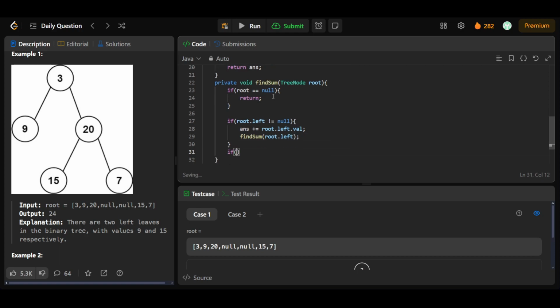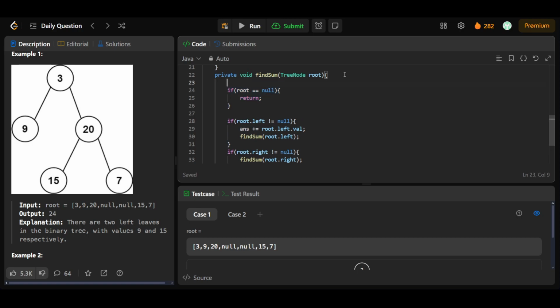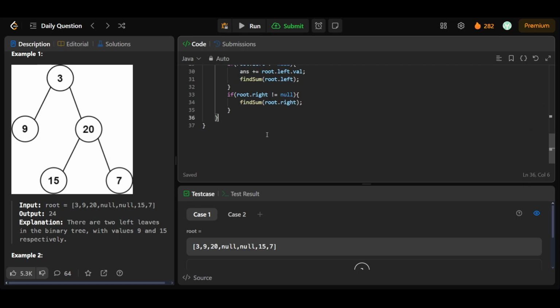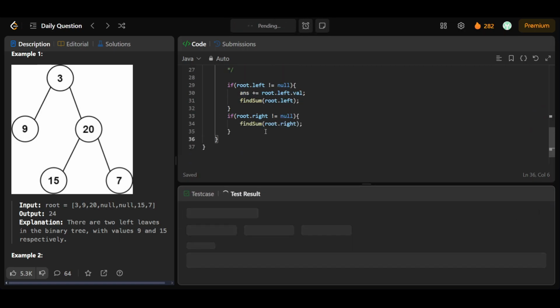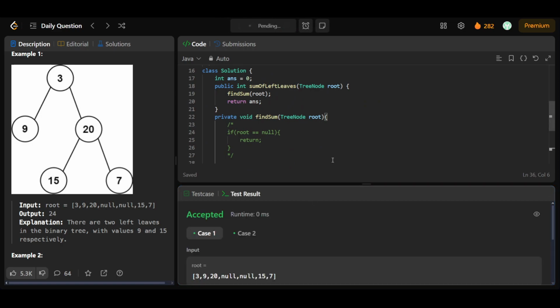Similarly, if root dot right is not equal to null, I'll be calling the function for the right side, find sum root dot right. And here, as I'm checking the condition already, I don't need this line particularly, so just comment it out. Okay, and now let's run it. Yeah, and it gets accepted. Now let's submit it.